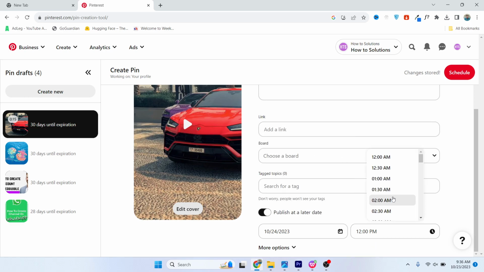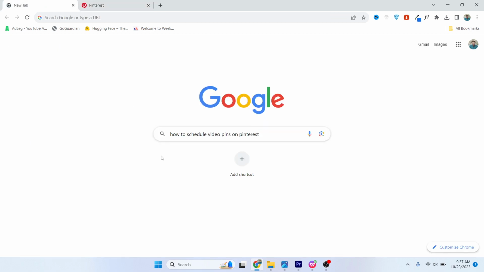Okay, and here you can select the time, and then you simply need to click on this schedule on the top right. So this is the easy process how you schedule video pins on Pinterest.